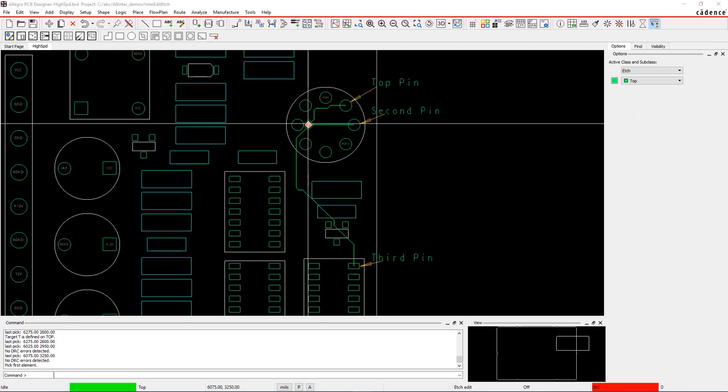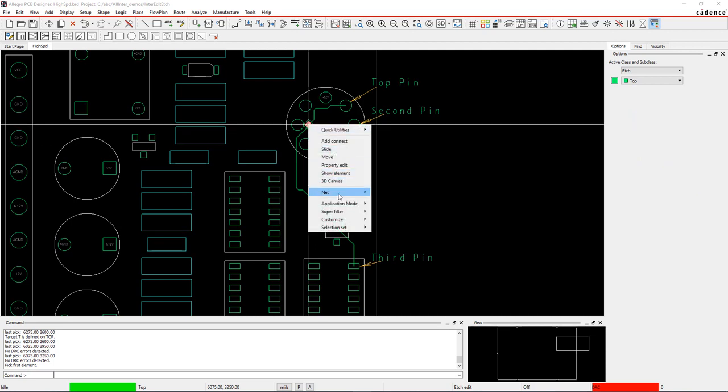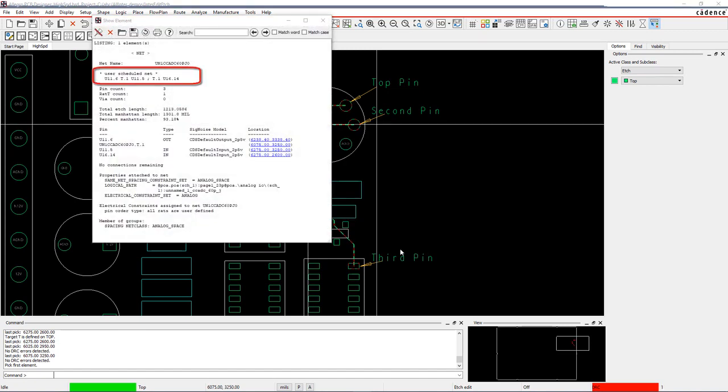If we go to this net and do a show element, you notice that it says user schedule net. That's letting me know that I scheduled that net differently. Also notice that T1 appears in the list of pins. If I go down to the bottom section, I can see where all the connections are made and also that there are no connections remaining.